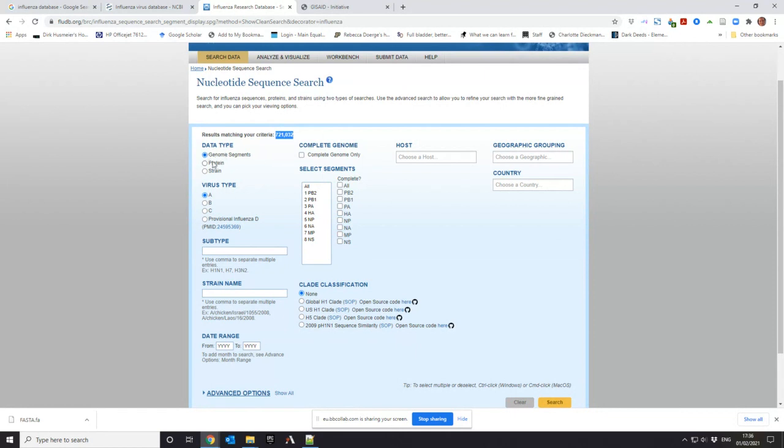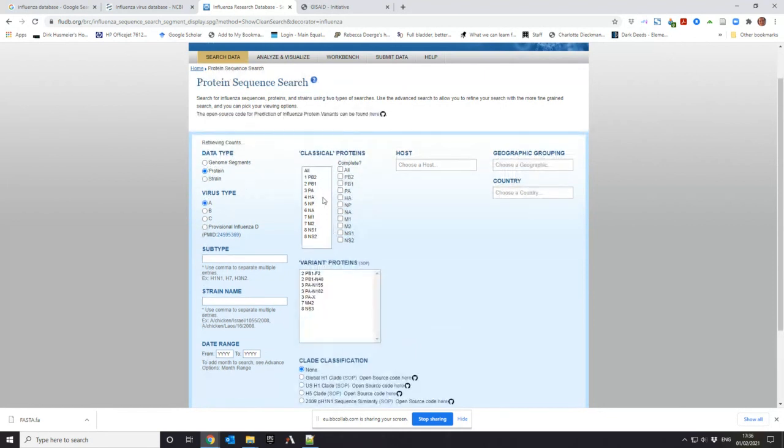So again, you can go for genome segments or protein. Okay, if you go to protein, it gives you more of a thing to pick from. So the variants, you've got NS1 and NS2. Now I've got a few million. Now that's not particularly good. M1, M2. Right, pick your virus type. A. Your subtype. I don't want anyone, but actually, let's pick out all the H5N8s because they're interesting at the minute.